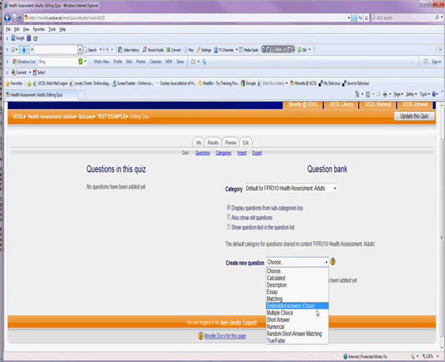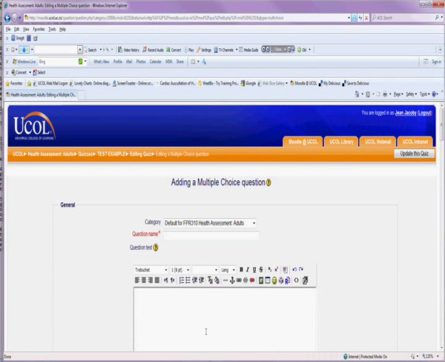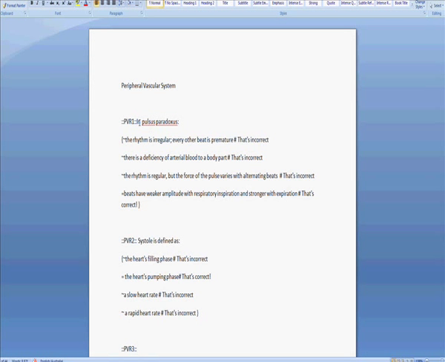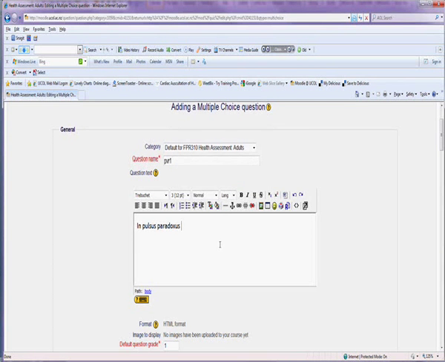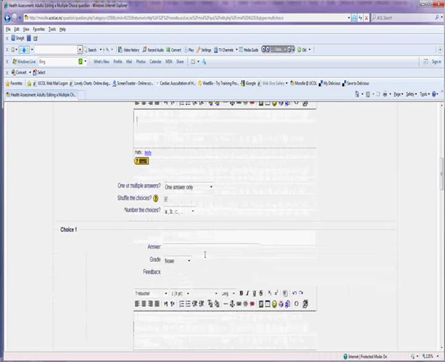And you can choose the question you want. I'm going to do a multiple choice question. The question name, give it a name, and I'll show you why in a minute. The question text, I'm going to copy the question text out of a document that I've got here. So there's my question. I'm not going to put a penalty grade on that, and I'm not going to put in any general feedback. There's only one correct answer, and yes, I want to shuffle these.